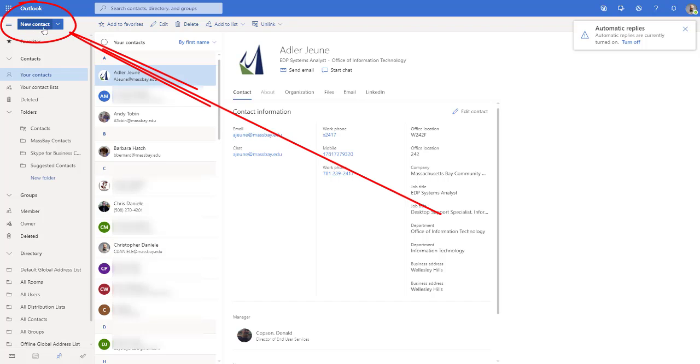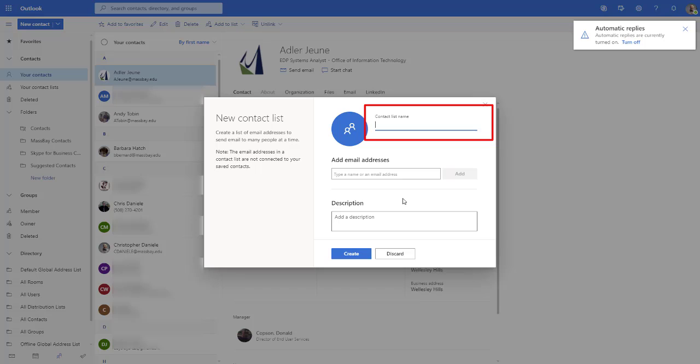Up top, point to New Contact and click the arrow and select New Contact List. You're going to provide a name for your contact list. In the example where you might be doing it for a class, you might enter the course and section number to easily identify it. The next step is to enter the email addresses of each of the students or each of the participants you want to be on that contact list. Click in Add Email Addresses.